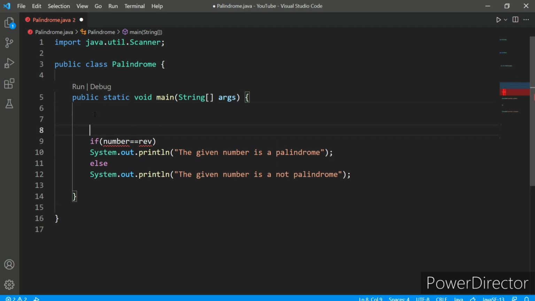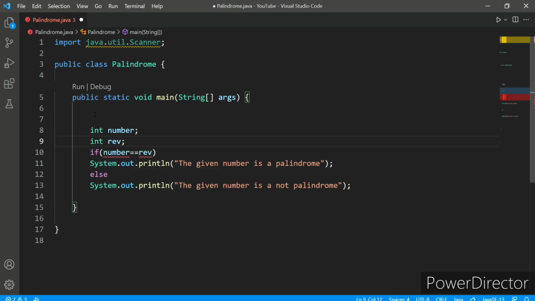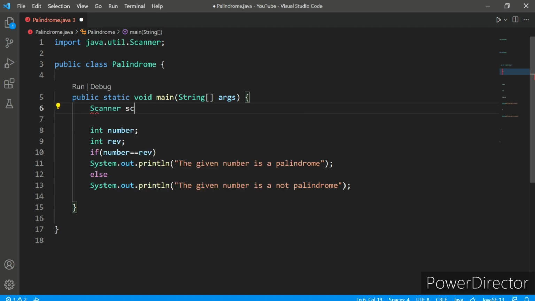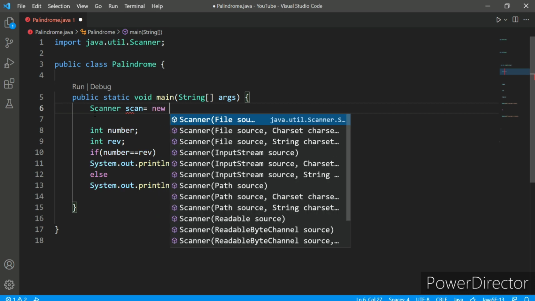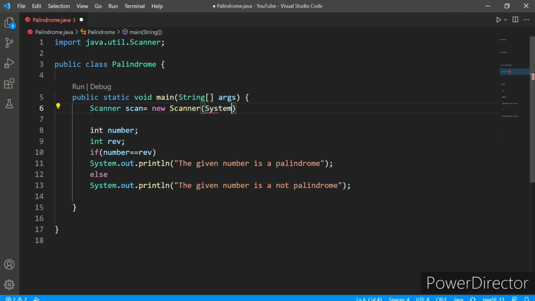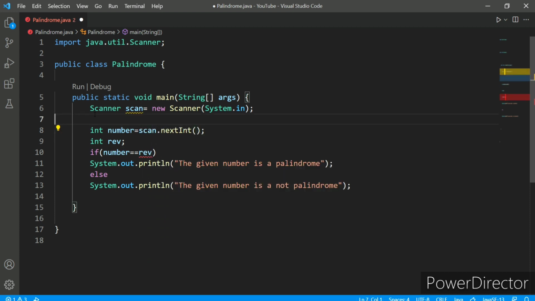For this purpose, let me create a number, int number. Then I'll create int rev. Then I have to make some changes here. I have to initialize my number. Scanner scan equal to new Scanner, System.in. Then I will initialize my number with scan.nextInt. Then I will print a statement here: Enter a number.